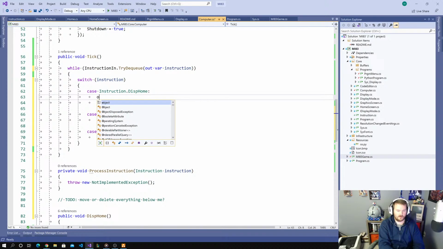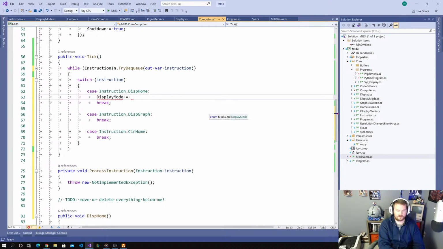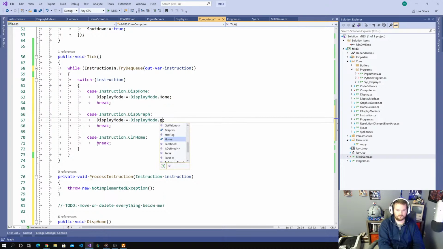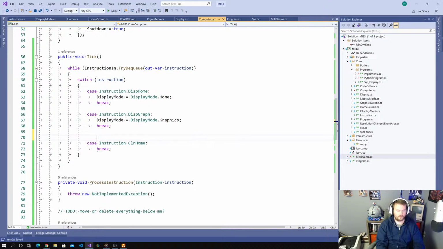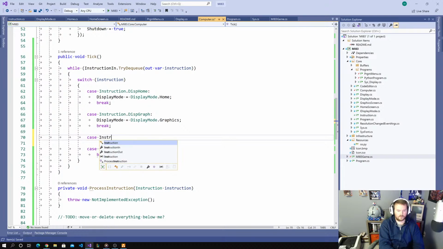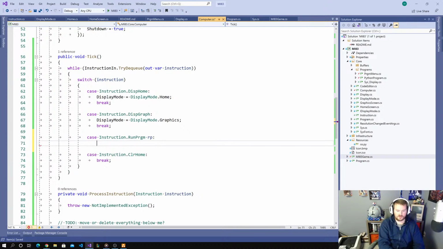And these can be just written right here. So it's like display mode equals home mode. This is graph mode. What else we got? Run program. This is something we do care about.